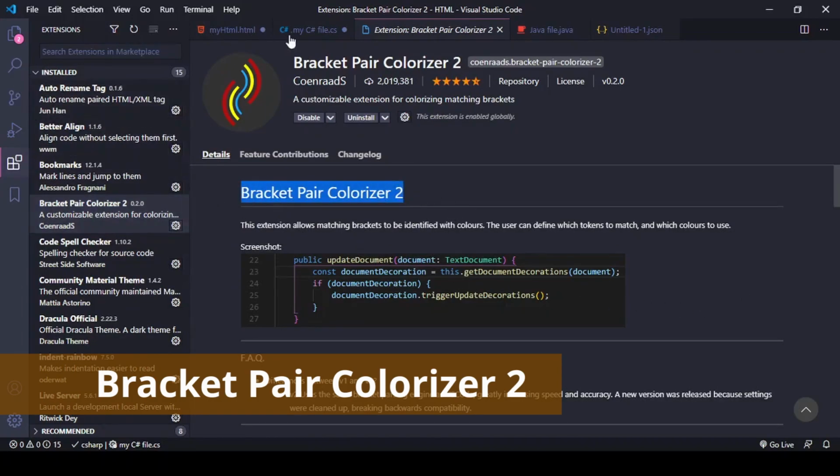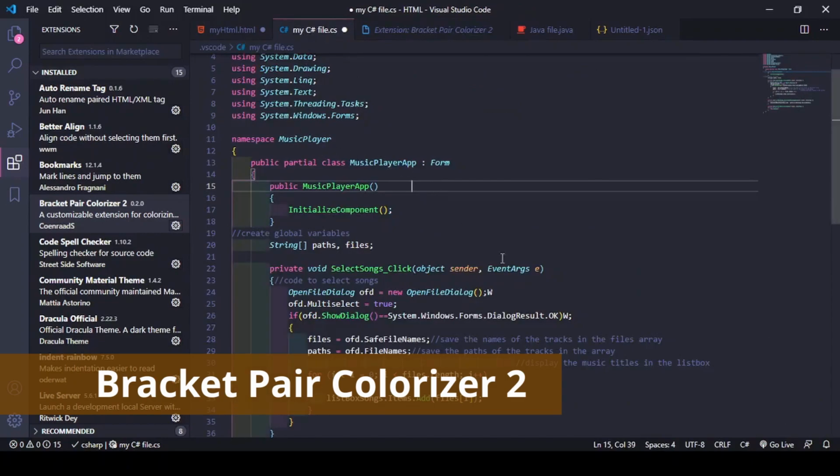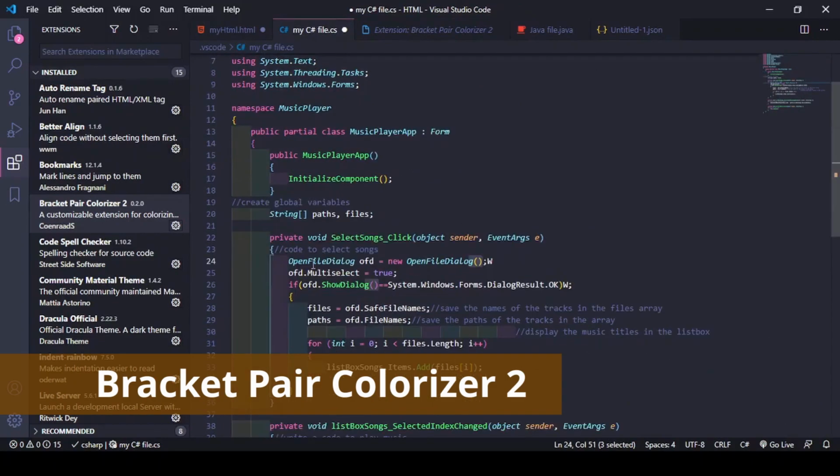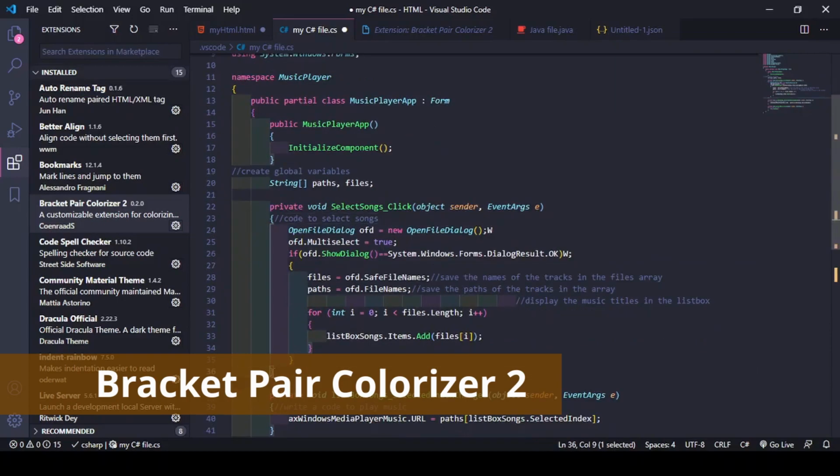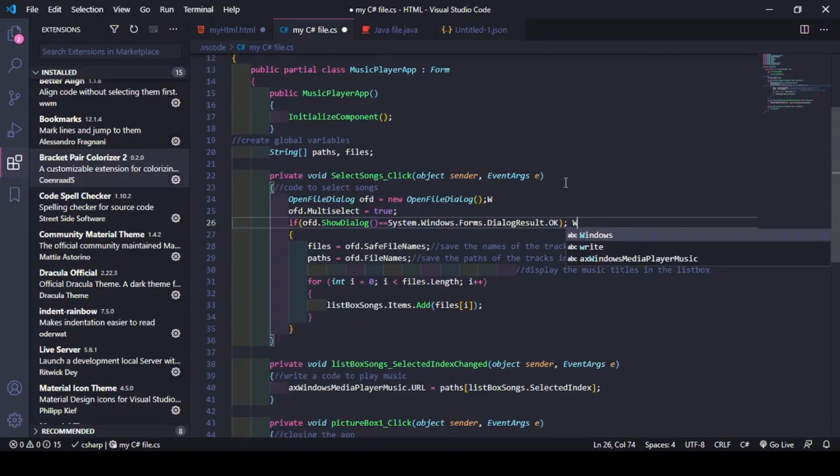So what this extension does is it highlights every bracket. So you can see if I click on this bracket, it is also highlighted. If you can see clearly, when I click this bracket, a line goes all the way down to this bracket. So you can clearly identify all your brackets in very long codes. So this is, I think, the most useful extension when it comes to coding.